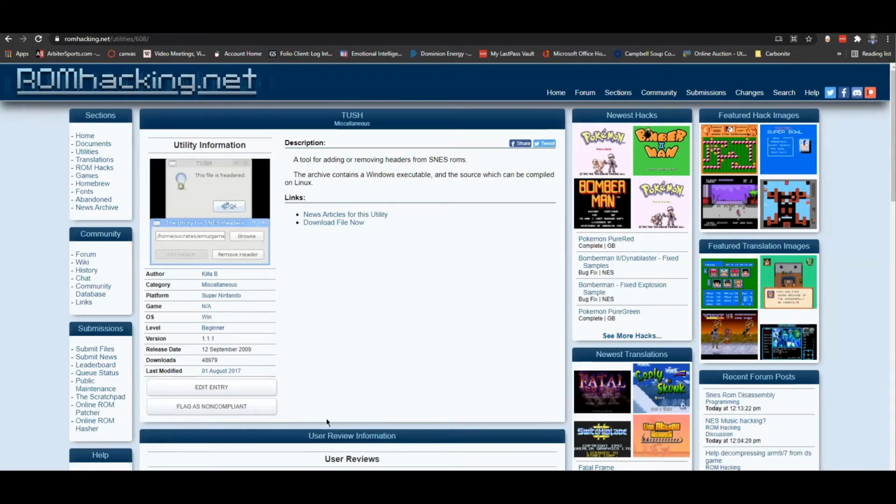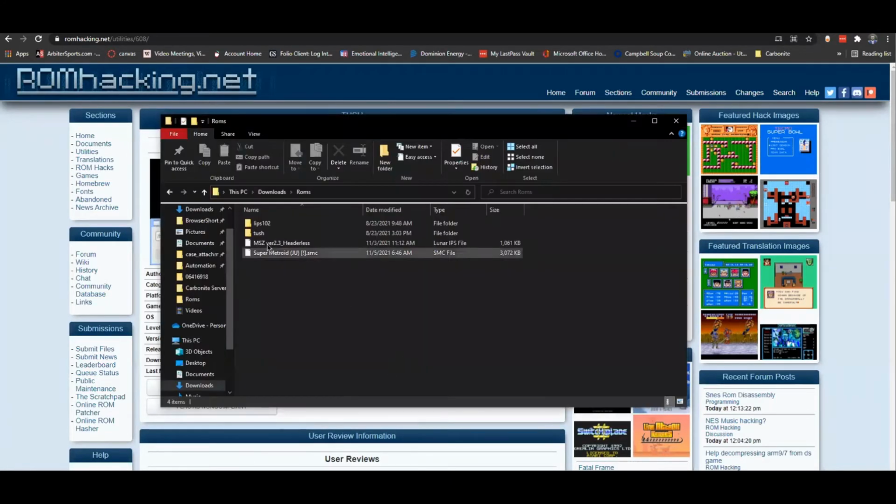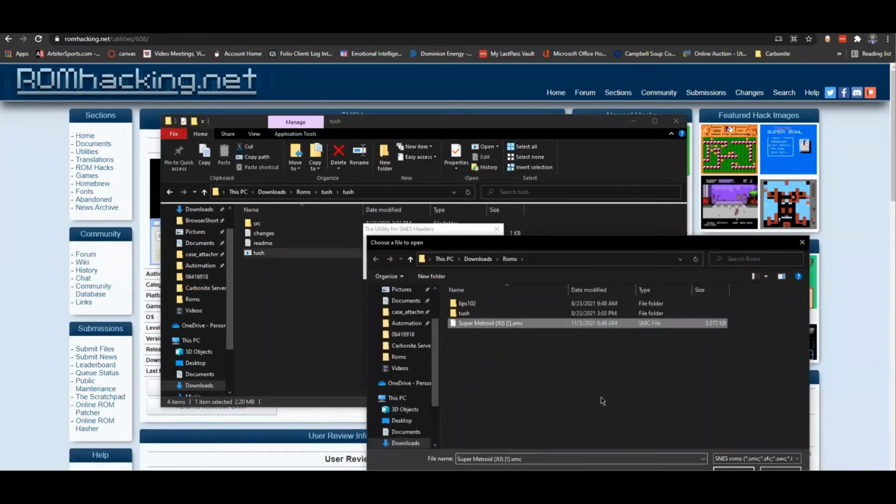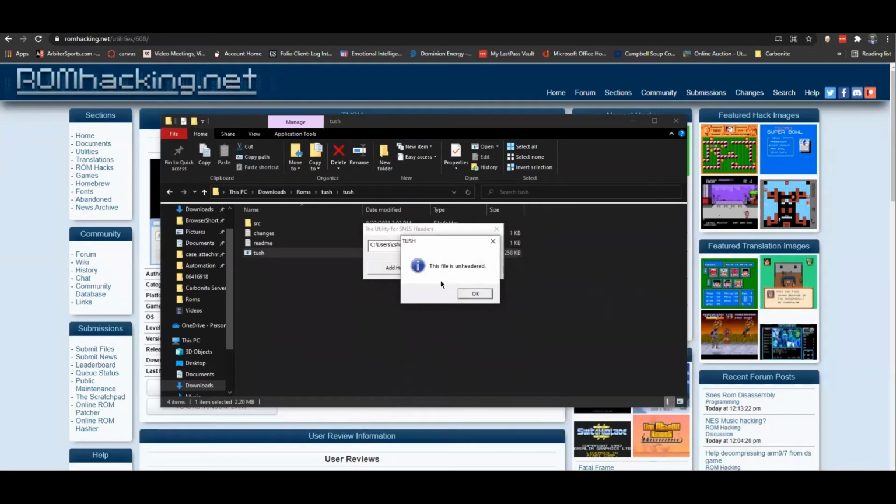And you just download it here and that will come up with this, which is just called Tush. Open it up, open up this folder, and then there's the application. So you'll run that, it will pull up this, and all you do is you browse it, right? So you're looking for the ROM. I have a ROM of Super Metroid right here. You'll click open and it will tell me this file is unheadered. If it is headered, you can come up here and just click remove header, but since this one does not have a header, it's not going to have that option. So that's what we want. We want it unheadered for almost every single one.